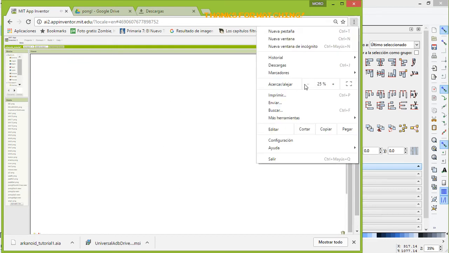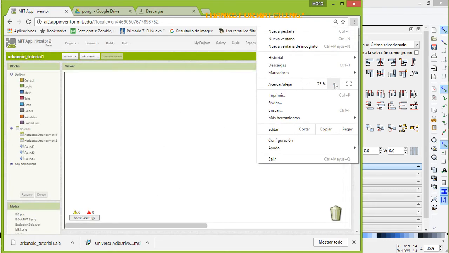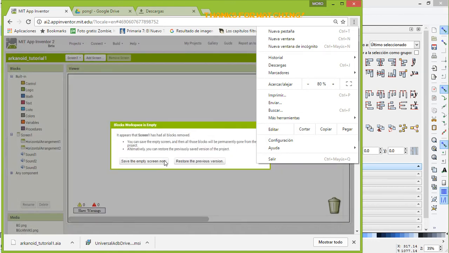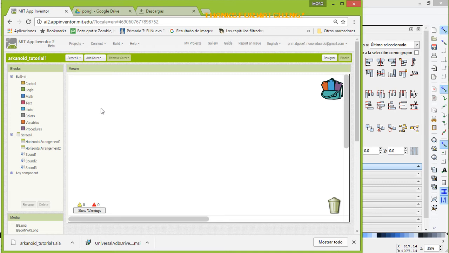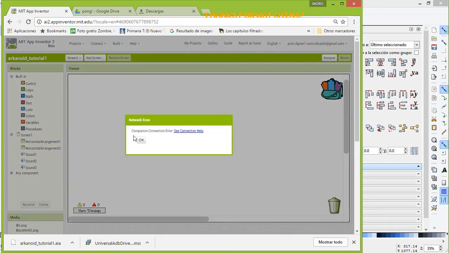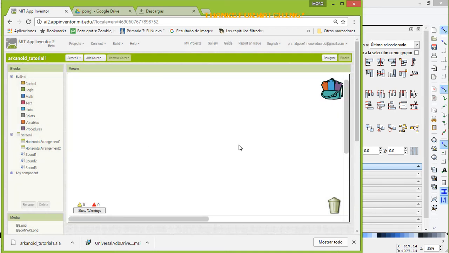So, well, now we just increase the size of Chrome. Save the empty screen now. Yes, save the screen now. The empty screen. Ugh, I hate this thing. Crazy companion. So we are going to reset the connection. Well, now what we're going to make is this.